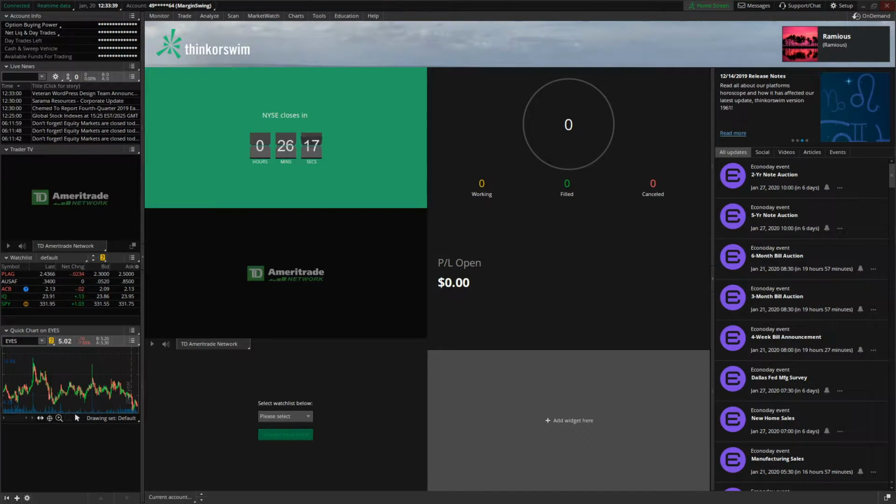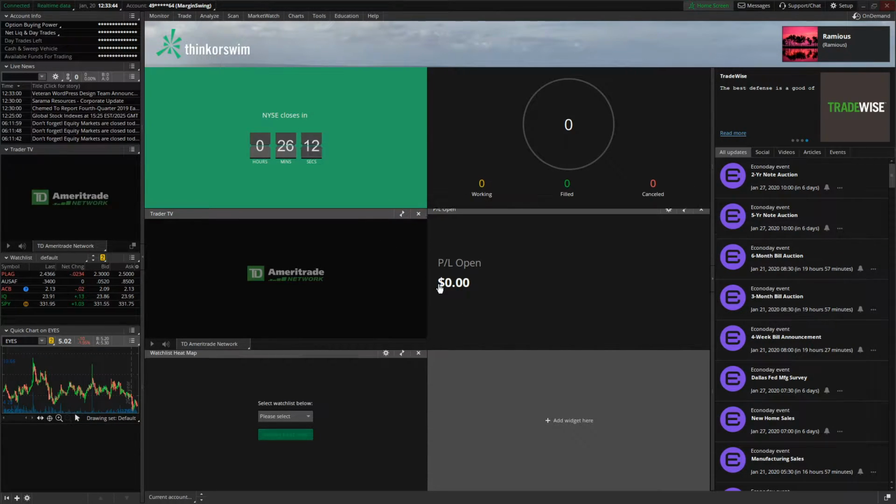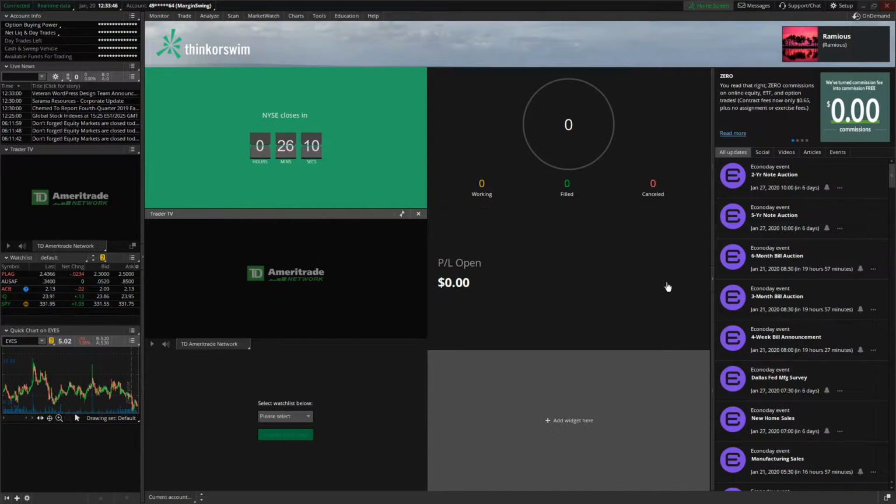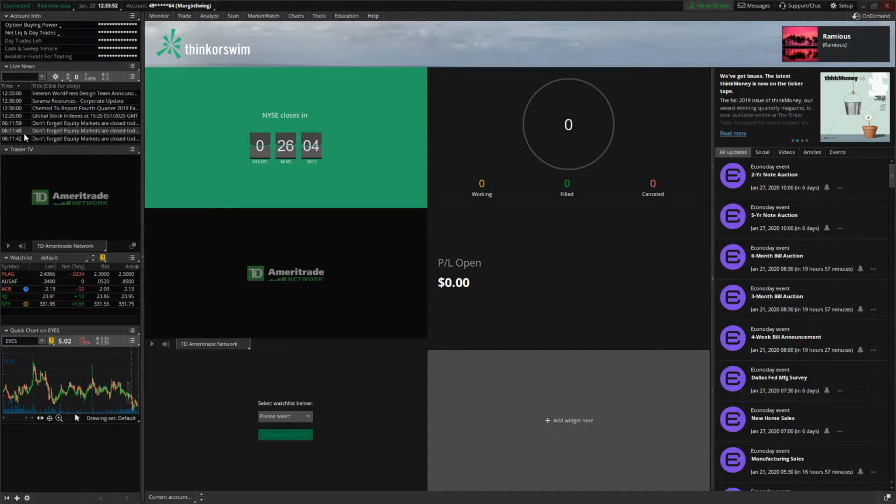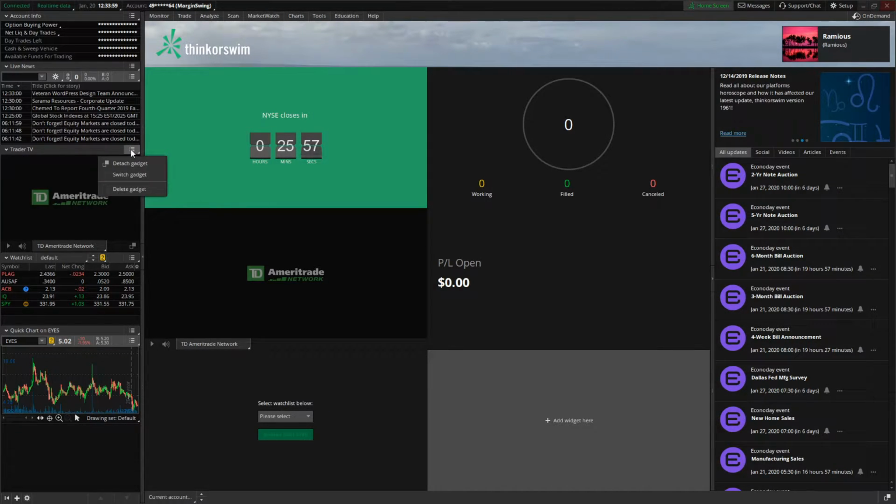Okay, so here we have the default setting on ThinkOrSwim, right? When you create your account, this is the first thing that you're going to see. Let's just go ahead and start with this left side. These are your widgets, or gadgets, as they call them. You can detach and move these gadgets around.